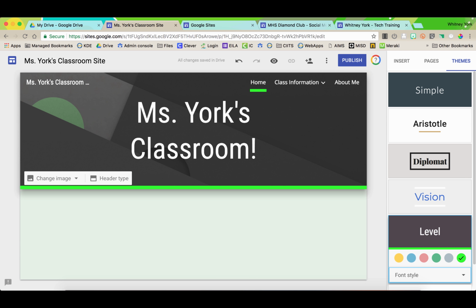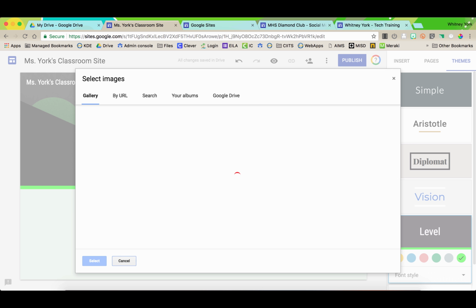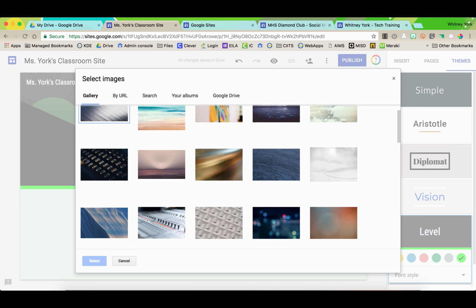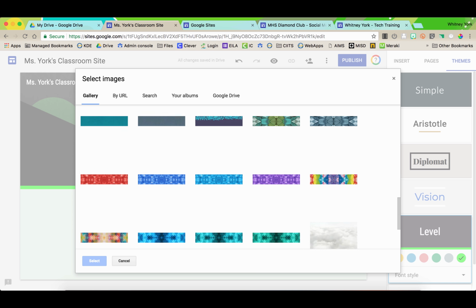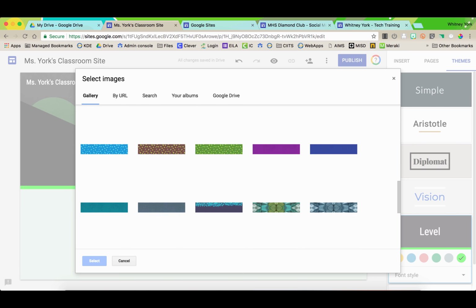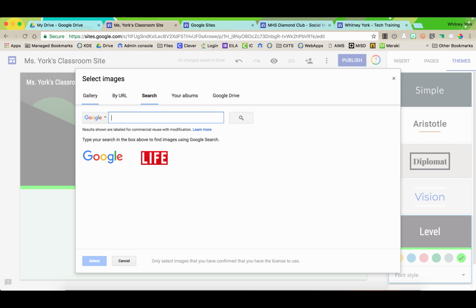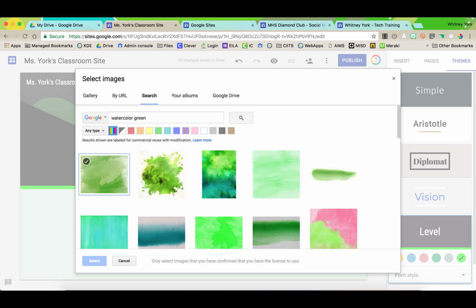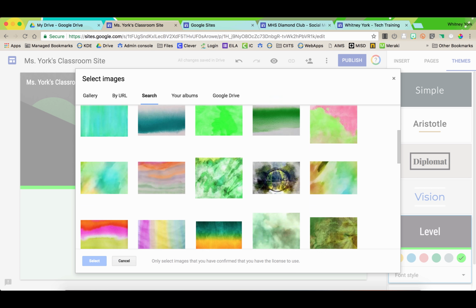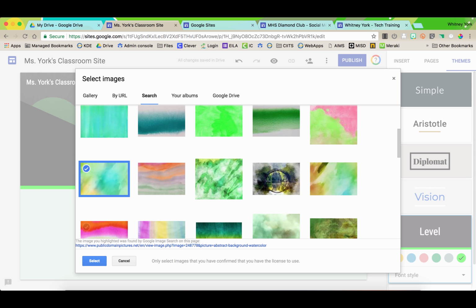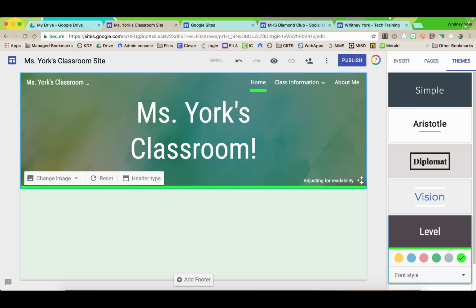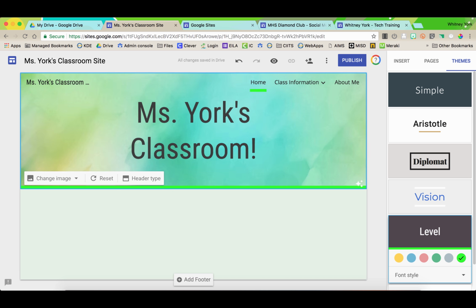Now, this header image, I'm on my home page, I can change this image on the background. So let's go to change image, and I'm going to hit select image. And you'll notice they give me kind of a gallery of pre-formatted images that'll all work good as the header. I can also search the web and find my own header image. So I like to just do kind of like generic searches like this. And then it gives me some different textures and things I can use. So let's say I want to grab this watercolor from Google, and I hit select. And that's about it. You can see it's kind of adjusting. There you go.